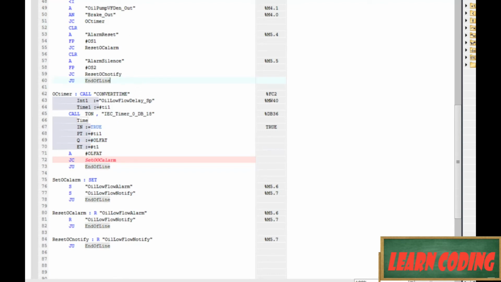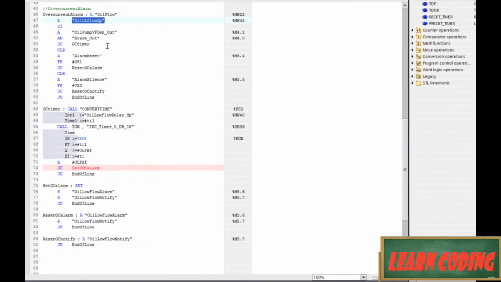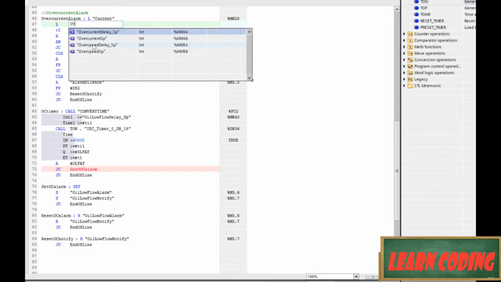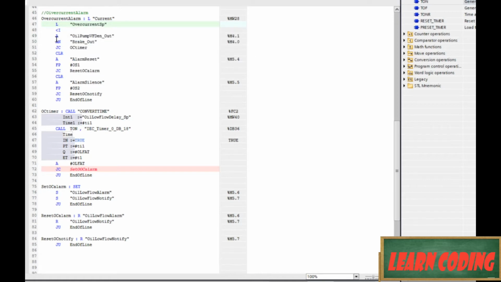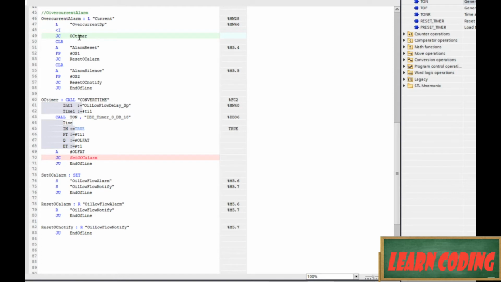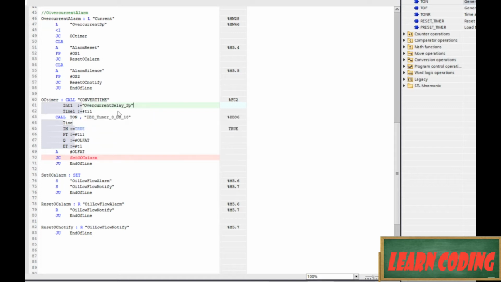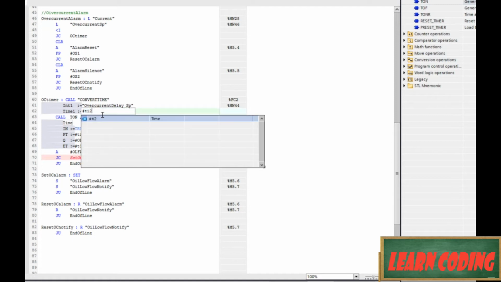So let's come up here, and the first thing that we're going to do is we're going to load our current. Whoops, that shouldn't have gone there, that should have gone there. We're going to load our current, then we're going to load our overcurrent set point. And if it's less, we're not going to worry about these other two conditions, so let's delete those. We're going to jump to our OC timer. And once we get to this, let's go ahead and put in our conversion. So that's going to be our overcurrent delay set point. And we want to get our TI2 out of there.